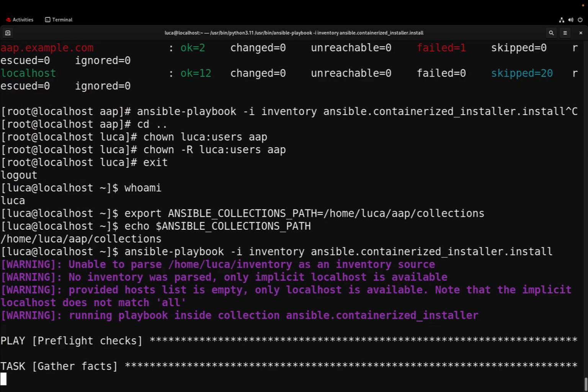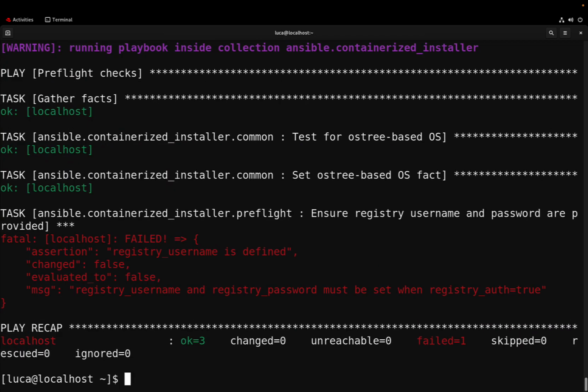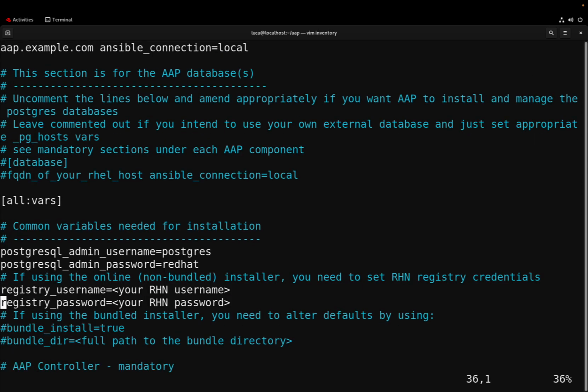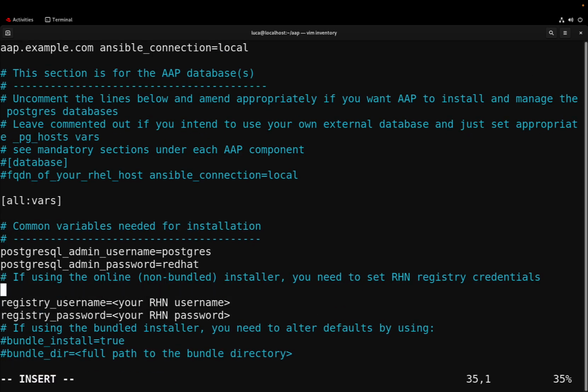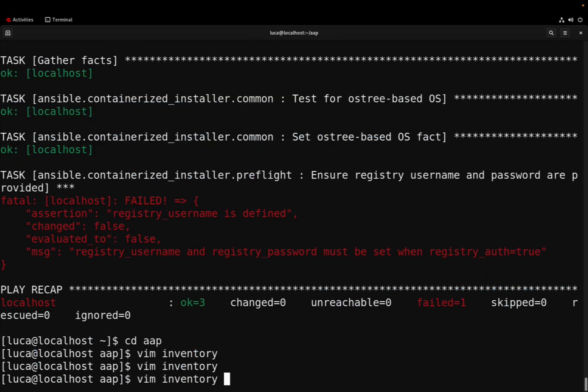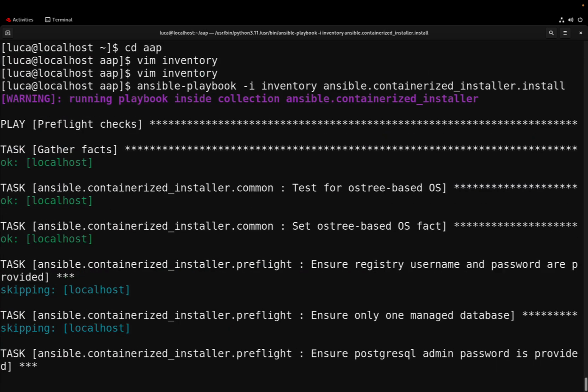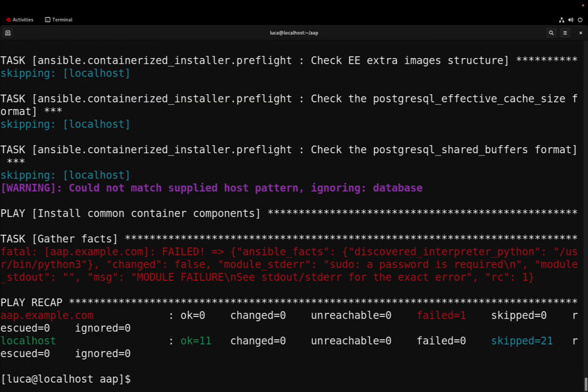Okay. The execution can show you some error, for example, when you have not specified the registry username and password. So be very careful to fill out all this section. I actually had a lot of pitfalls, so I probably have all the possible problems during this installer. As you can see, the sudo password is required.